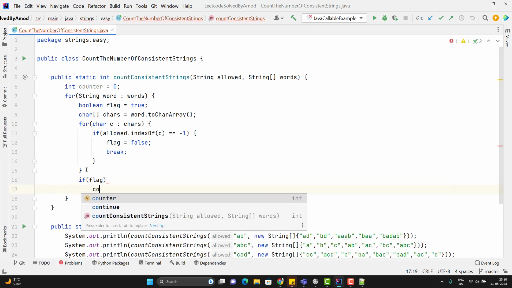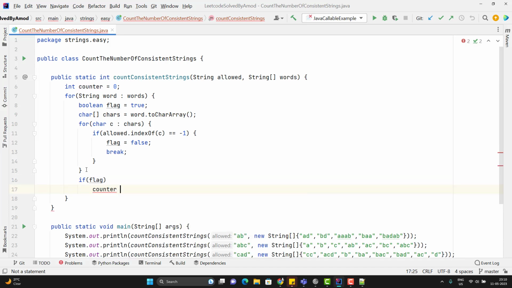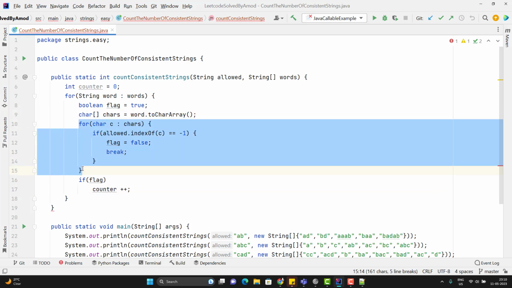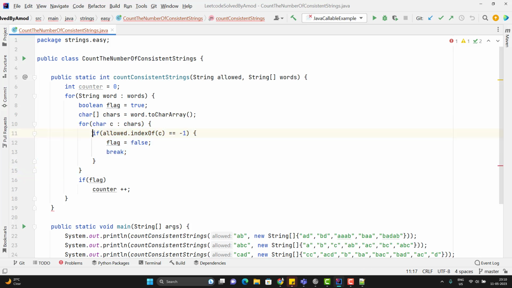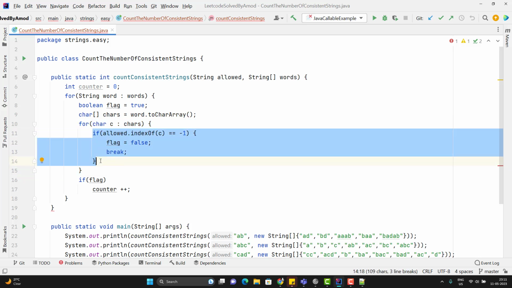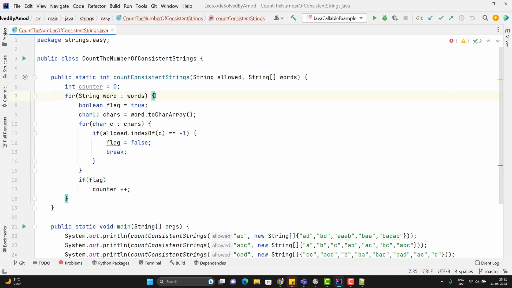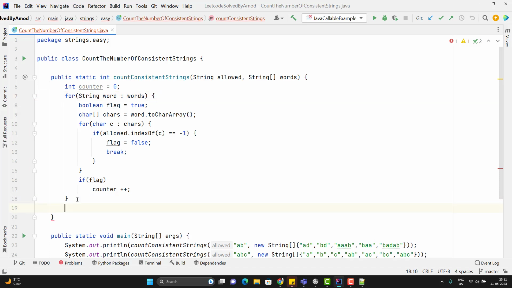I am going to increment the counter by 1. So counter plus plus. This inner for loop will come out in two conditions, when the string is consistent or when the string is not consistent. If the string is consistent, then flag will remain true. But if the string is not consistent, then it will go and satisfy this if condition once, and as soon as the flow goes to this if condition, flag will be set to false. And after the outer for loop iteration, I will simply return the counter.